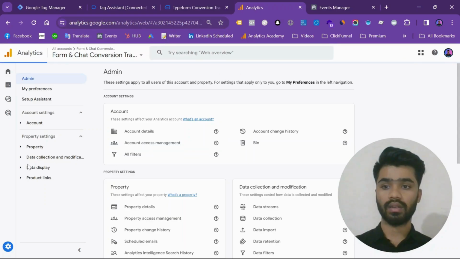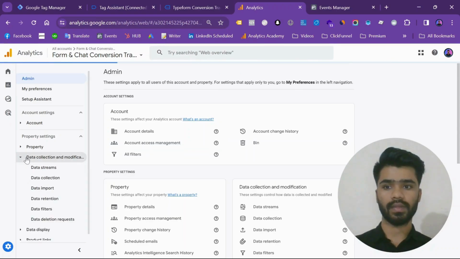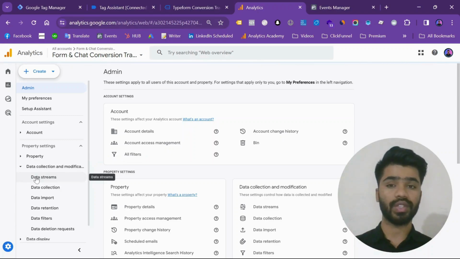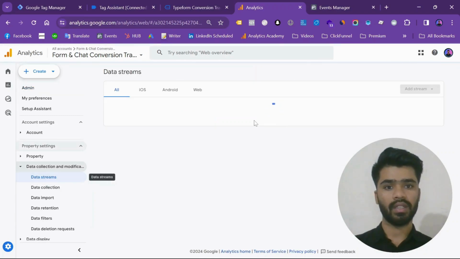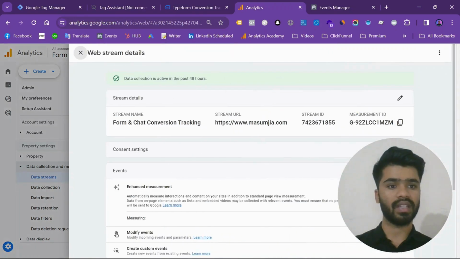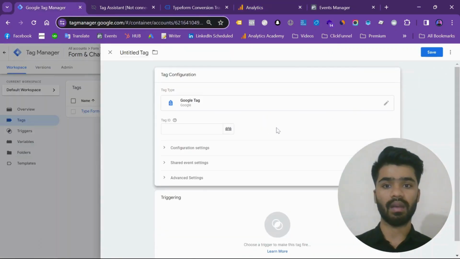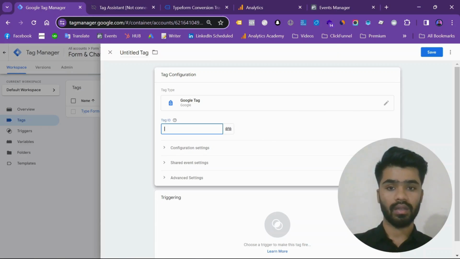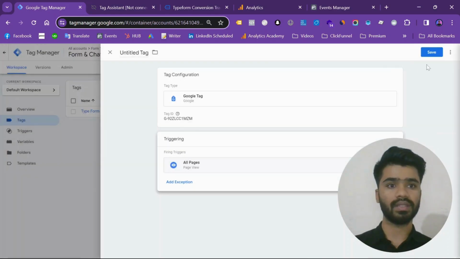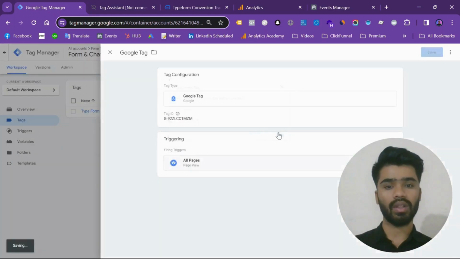Under data collection, you will see an option, data stream. Go to data stream and you will get the stream you have already created. Into this stream you will get the GA4 ID, right? Let it open. Okay, that's the GA4 measurement ID. Copy this, come here and paste it here. Okay, paste it on all pages, and save it. Always give it a meaningful name.